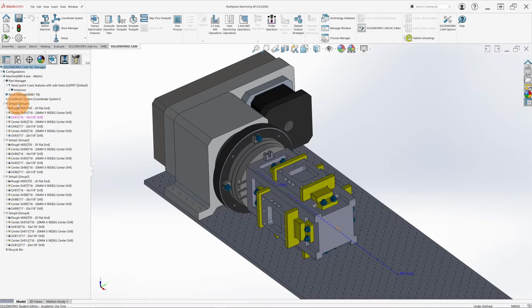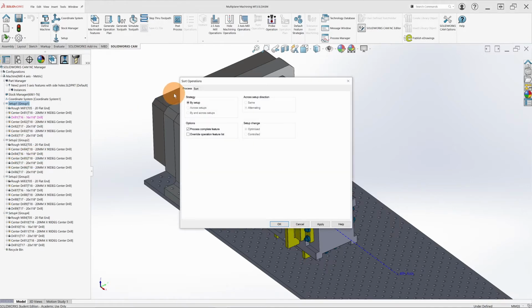If we go to Setup, right click on Setup 1 and go to Sort Operations and Process Complete Feature. And this is the option that's forcing it to do the center drilling and finish the drilling before it moves on to the next feature. So I want to deselect this. That means it will partially do a feature and partially do multiple features with the same tool and then go back and finish it later on. So that often can be more efficient.